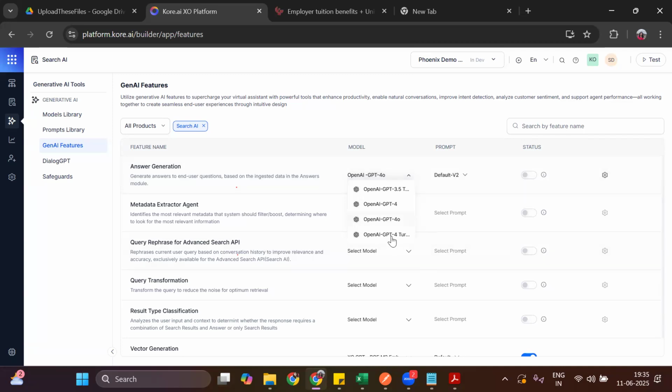Then we have 4o Mini, and 4o, the multimodal model, which can be used for text and image understanding. In case you need to process content from text and images and then generate answers, you can go with the GPT-4o models. So each model comes with its own capabilities, and based on how the interaction is going to be, you choose the respective model. Here I would go with 4o and enable the status.